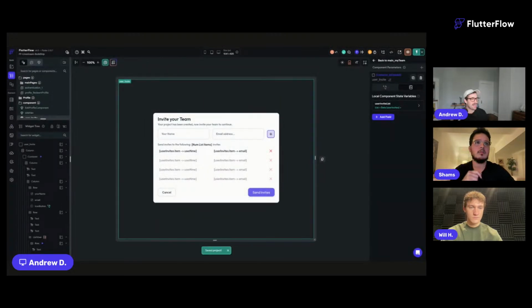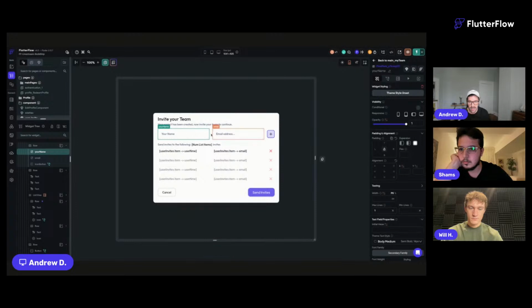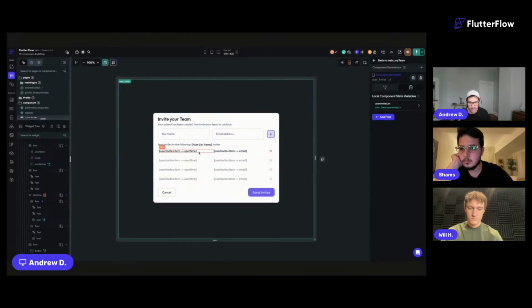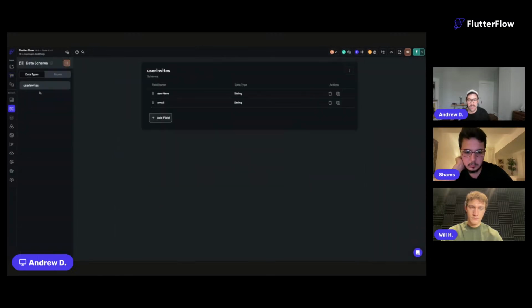Awesome. This is the power of no code, FlutterFlow and BuildShip. We decided to add a name field to the invite. All I did was duplicate my email field and give them both unique names. I had a list of strings here, and instead of a list of strings, I created a data type. So now I have a data type, user invites, with username and email.